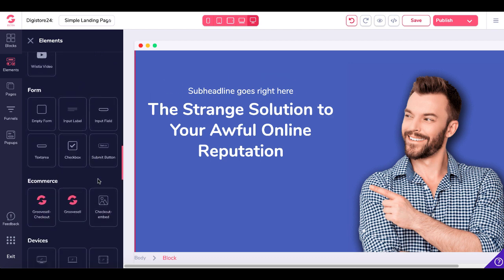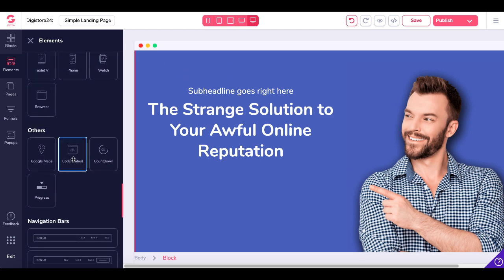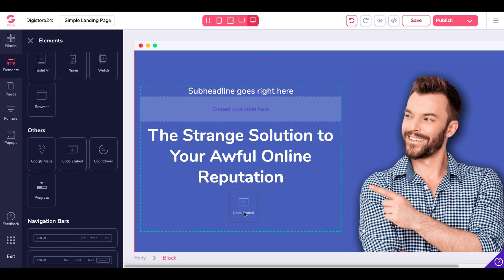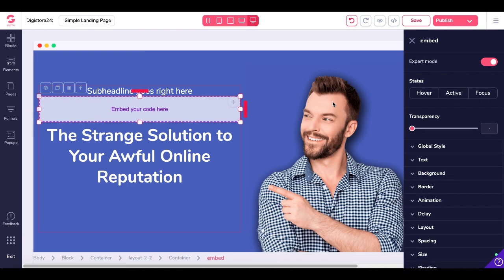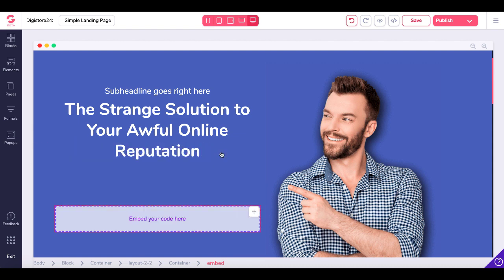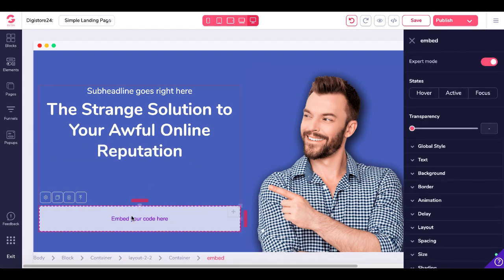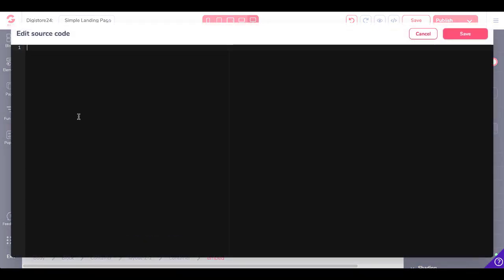And we're going to scroll down until we get to Others, and we're going to use the code embed element. That landed right there. We simply need to move that down by clicking our handle right there and dragging it down. Now here we'll click on the cogwheel and paste in the code that we copied from GrooveMail and our form.